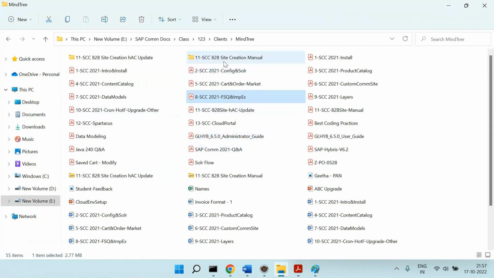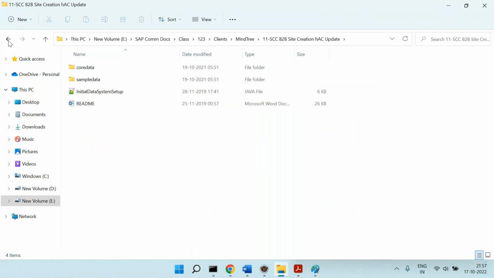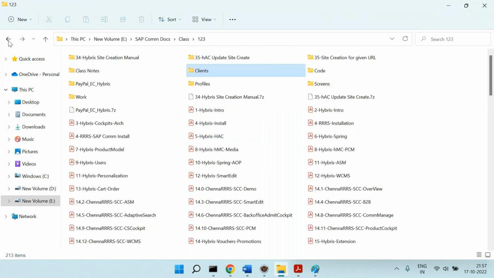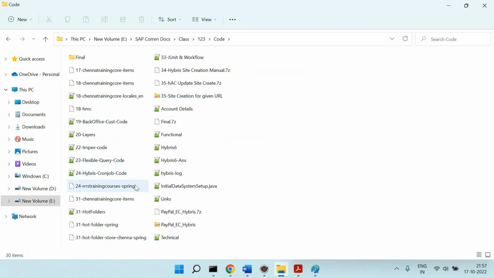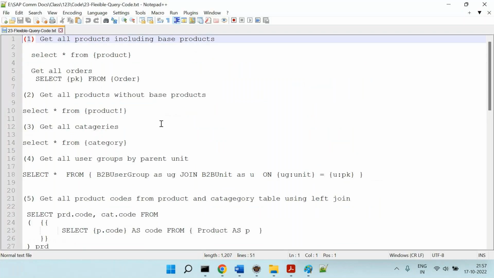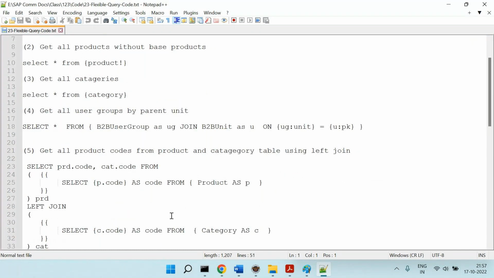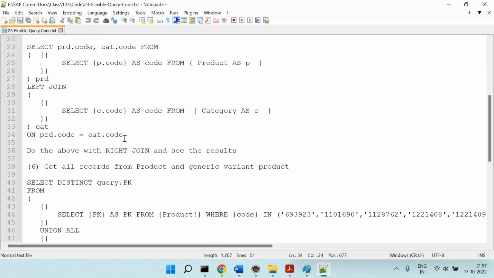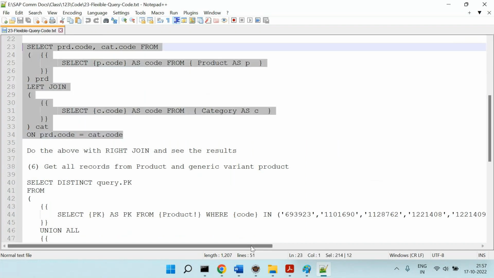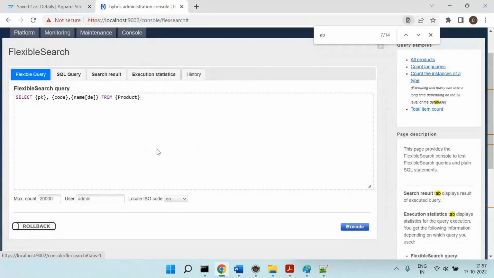Let me see some examples here. Just give me a sec. Let's see some examples here, flexible search queries. Okay, so now we want to understand the joins, right? I'll go with this. Now look at here, please. So this is the join I'm using.